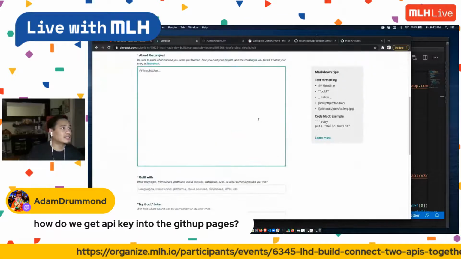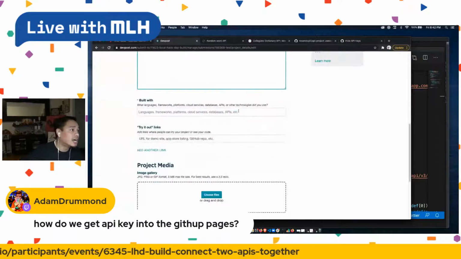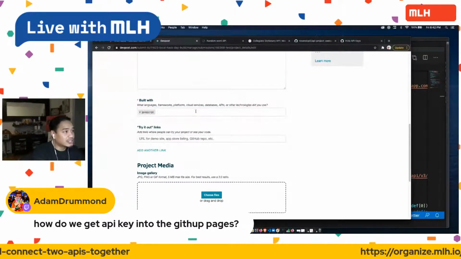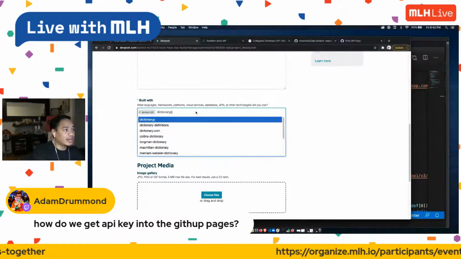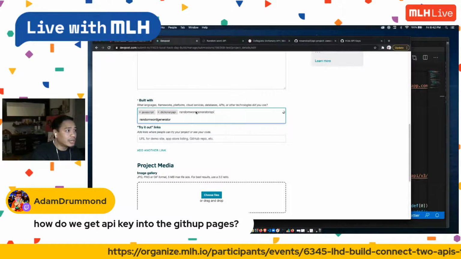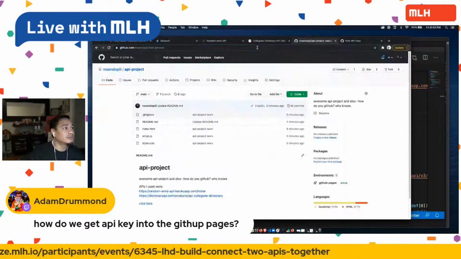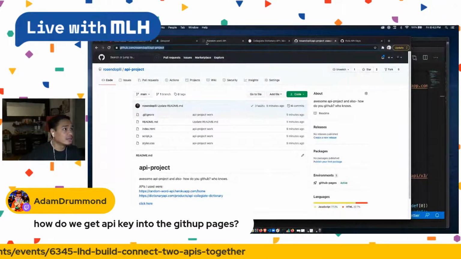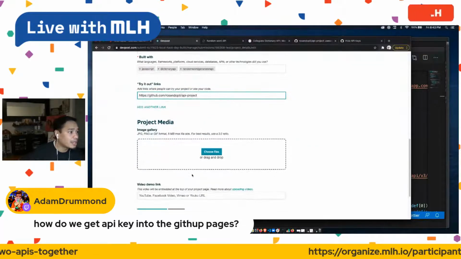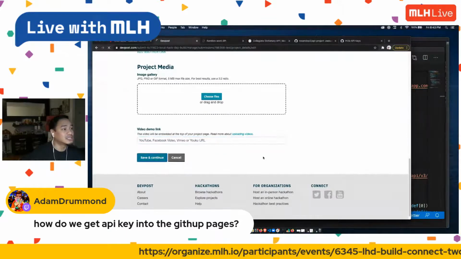Here it gives you some more stuff. Here you can just add the stuff in your README essentially. Built with, and I'm going to say here, JavaScript, dictionary API, random word generator API. And here, where we can see your code, I'm just going to add this just here. I don't have a video demo or anything like that, but I'm going to save and continue.